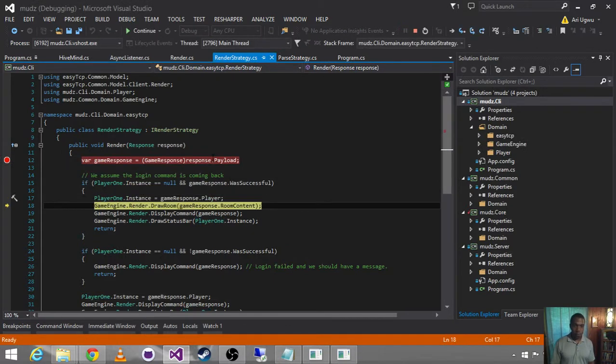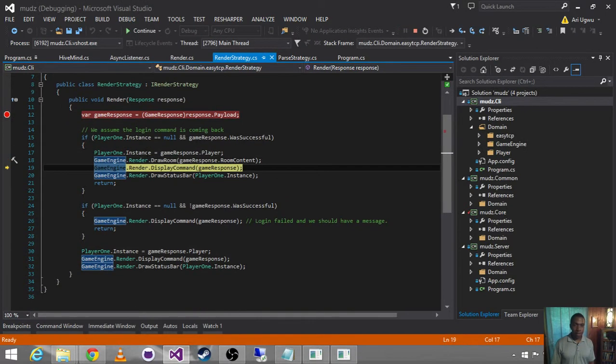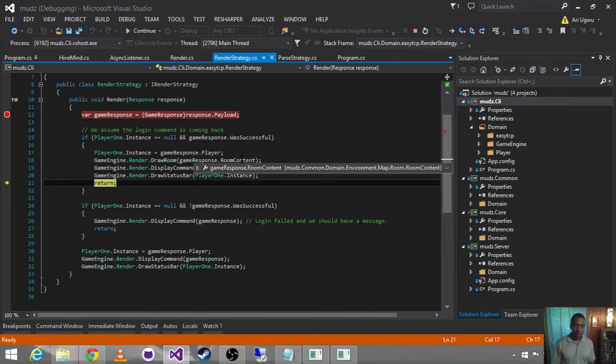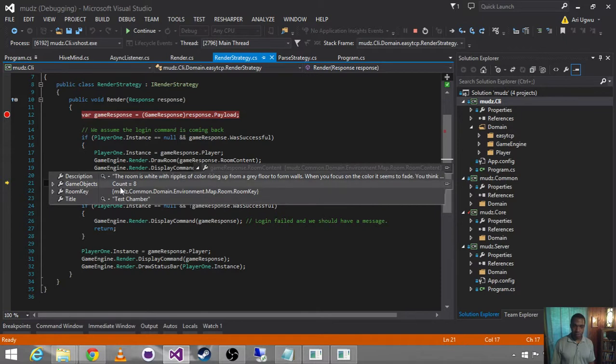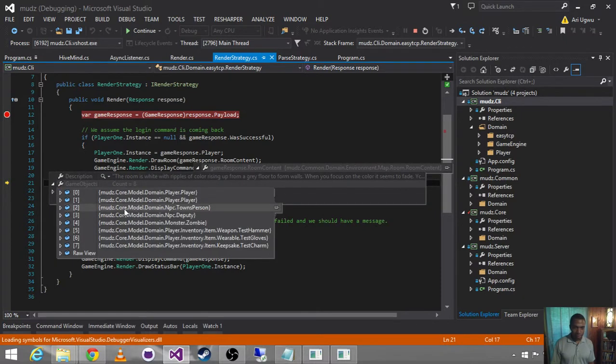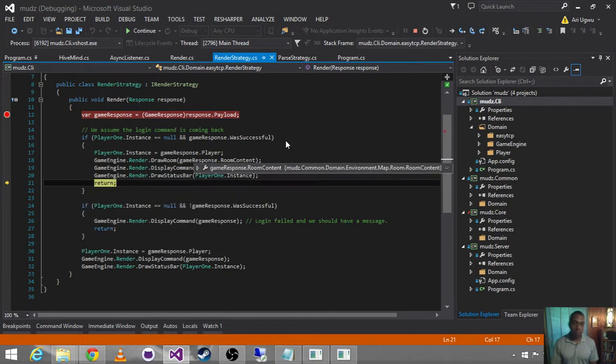So I know this works, but we see that it comes back and it says, got some room content. Game objects are 8. So we've got 2 players here. We got a townsperson, a deputy, and a zombie, and 3 items.